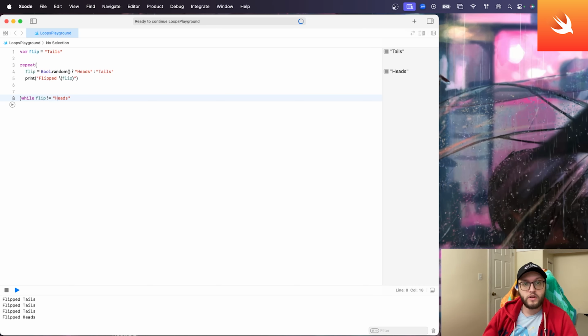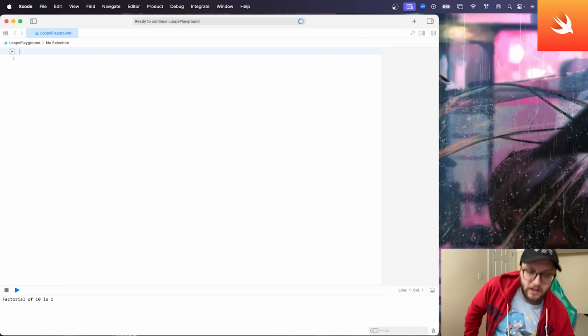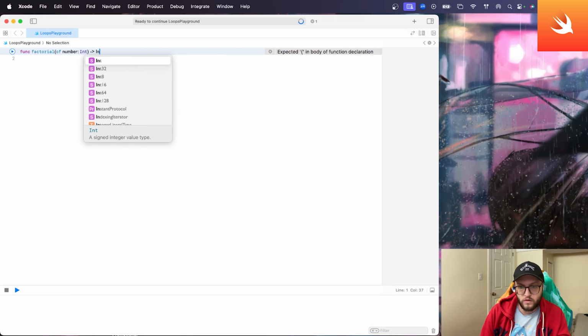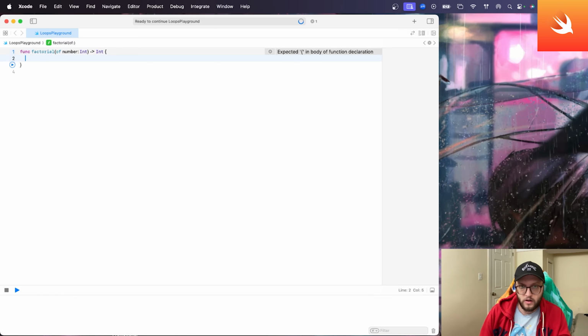All right, now let's create a practical example calculating the factorial of a number using a for in loop. The factorial of a number is the product of all positive integers up to that number. Go ahead and start from scratch here, and we'll create a function and call it factorial. And we'll say of number, which is going to be an integer, and we're also going to return an integer value. Let's go ahead and create our brace here.